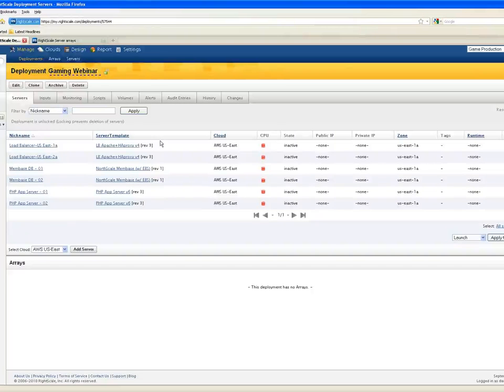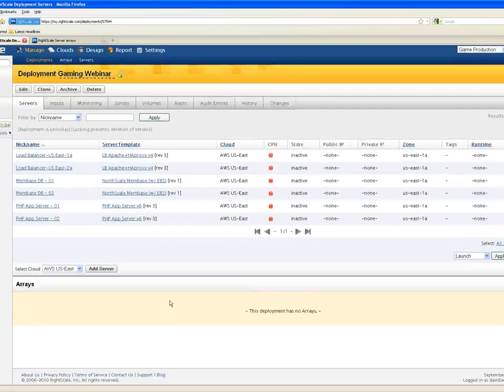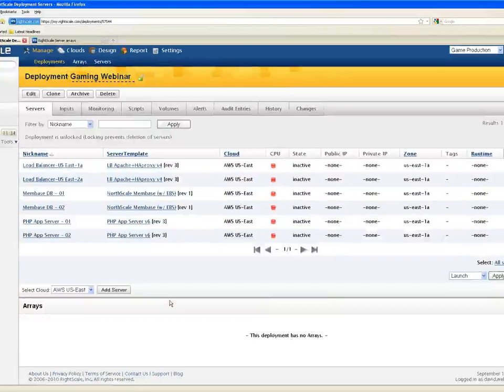So I jump into the gaming webinar deployment that we just created. And as you can see, we have two load balancers, two PHP app servers, and two Membase DBs. So in the next demo, we'll show you how we can re-architect this to accommodate for scaling out the application and Membase tiers. So I think a couple key things to note here, and again, thinking back to this server template approach, by executing this macro, RightScale has built out this pre-configured architecture, this pre-configured system. This particular system is what we found to be best practices for a very easy and proven way for the initial launch of your social game.